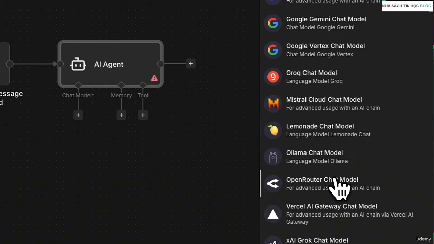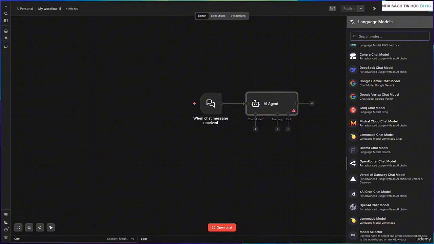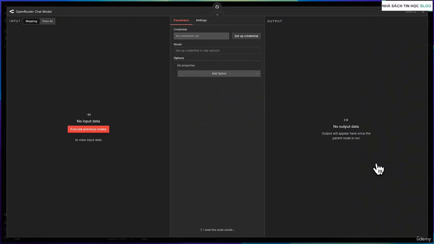Because it's basically a unified platform that gives us access to a whole bunch of different models through just one account. So for example, if you want to use OpenAI models one day and then switch to Anthropic models the next day, you can do all of that with a single OpenRouter account. So you don't need to create a separate account for each provider. So let's click on that. And now let's visit OpenRouter website.